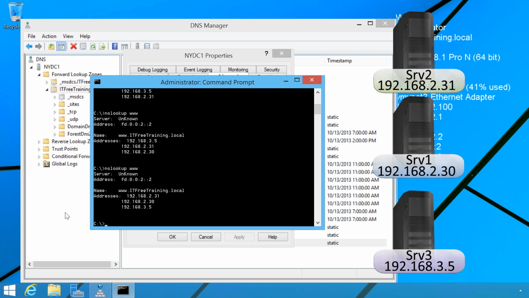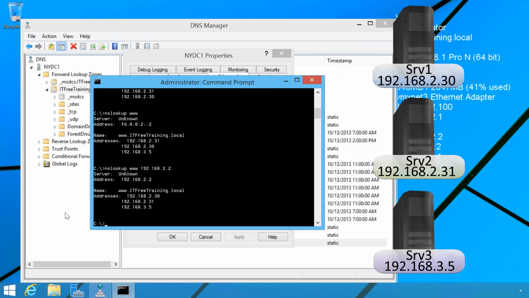If I run NSLookup again, but this time add the IP4 address of the DNS server, notice that this time the IP address 192.168.3.5 is at the bottom. If I run the command again, notice the list is the same, so that would tend to suggest Round Robin is not working. However, this is not the case.